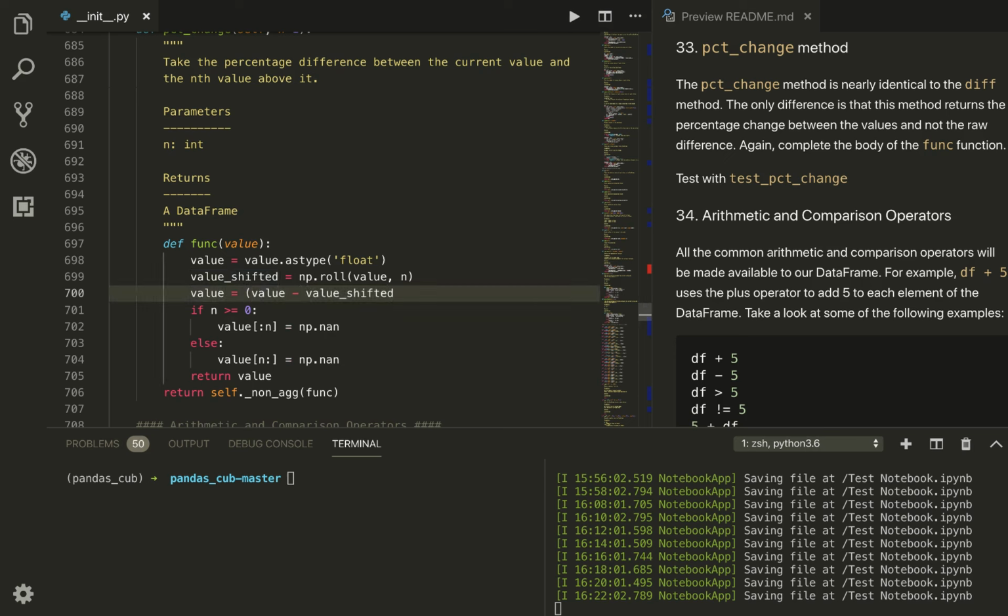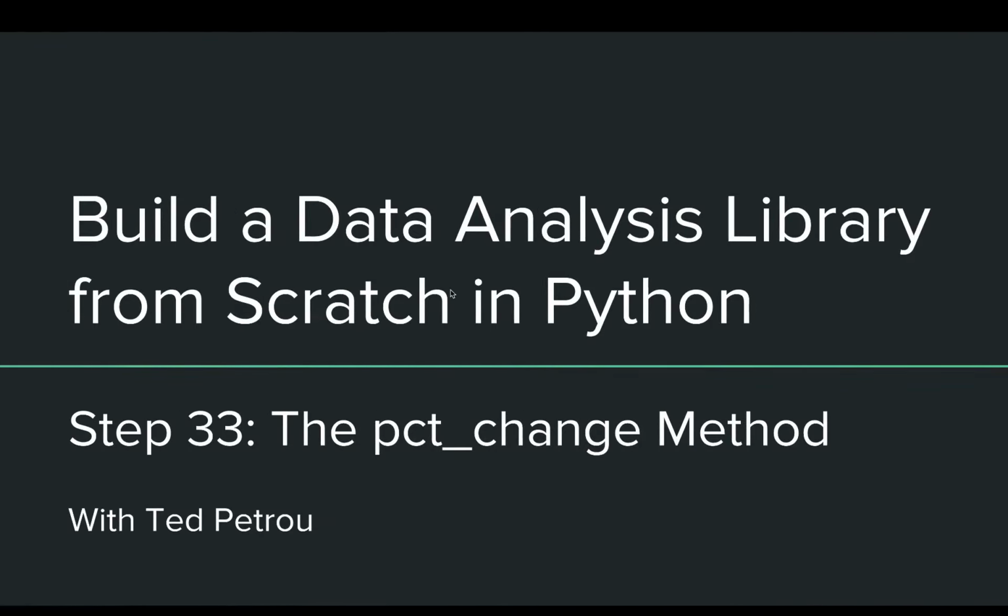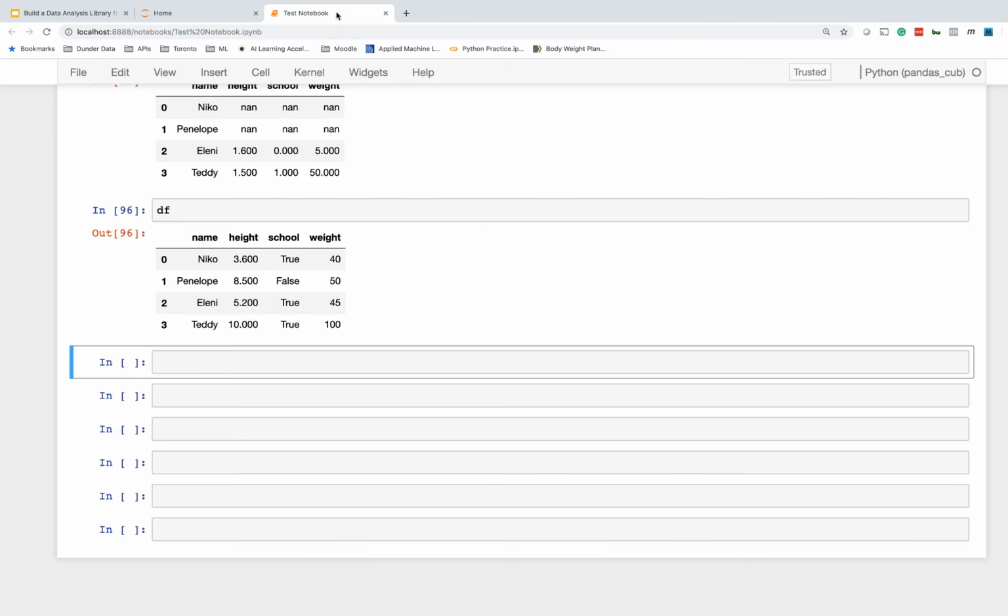Instead of returning this difference, what we're going to do is return the percent difference. So we're going to divide it by that nth value above, which is the value shifted. And this should get us exactly what we want. We're just doing one minor thing: simply dividing by the value n rows above. So let's see how this works in the Jupyter Notebook.